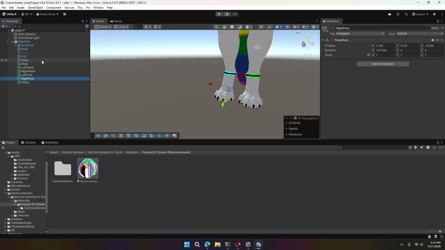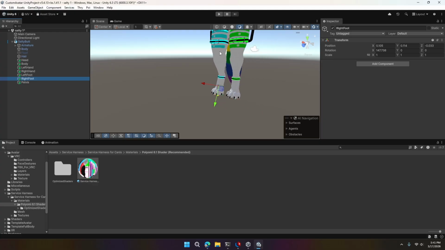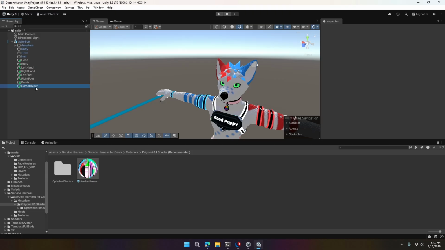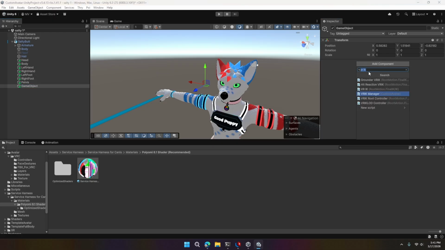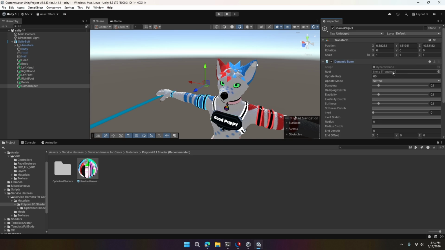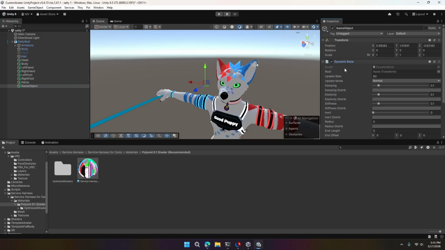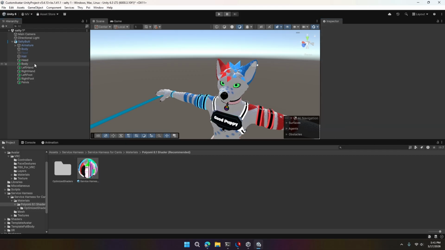Now, if you want to add extra things like dynamics and other things like that, all you gotta do is make a new game object. If you've ever played VRChat, you know about the dynamic bone. You go in, add it, and then you just put in your root and adjust all of the variables to your liking. And that's it. Now you have a full body tracking ready avatar.